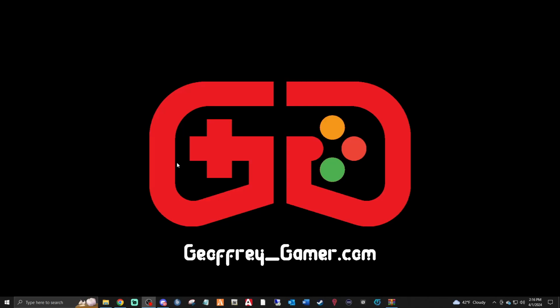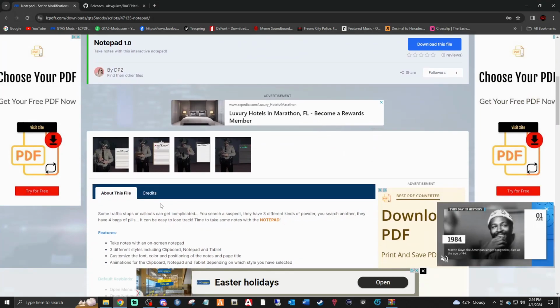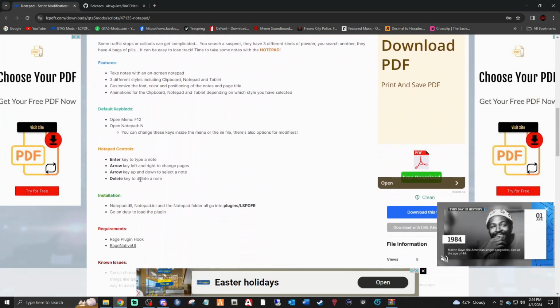The last video we did was just a showcase video. You weren't able to get the mod yet, but now you can. So let's install it, and let's showcase it one more time, as a few things have changed within that mod. First thing you want to do is click the link down below that says NOTEPAD. Again, a big shout out to DPZ for this mod. This mod is so amazing.